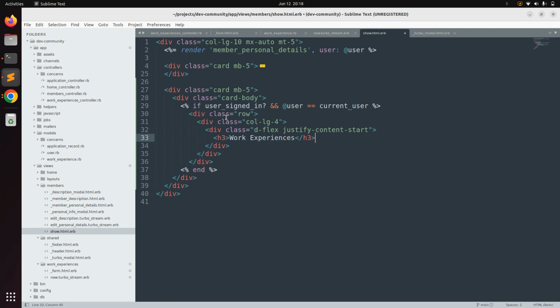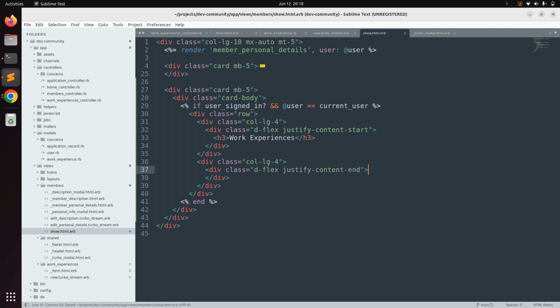Okay, and after this we need to create another div class with col-lg-4. So just replicate this, close this div, close this div. Okay, and here we need to add justify content end. Okay, and in this div we need to write the link.